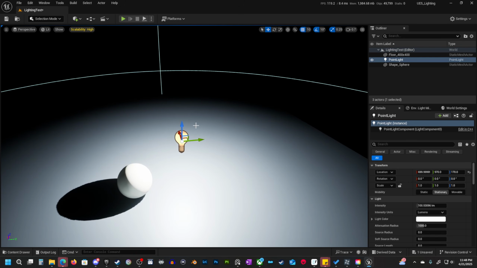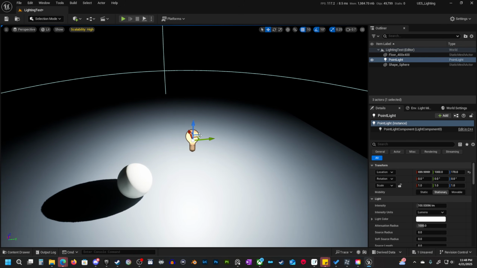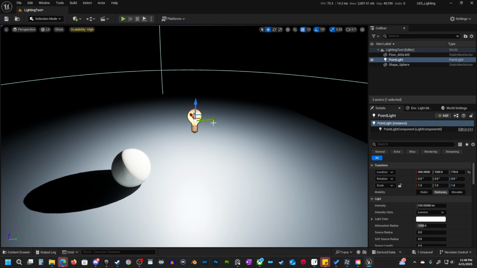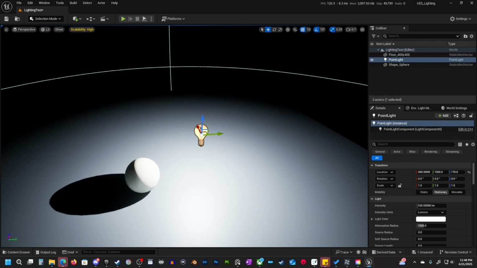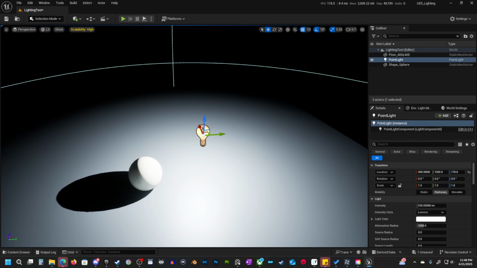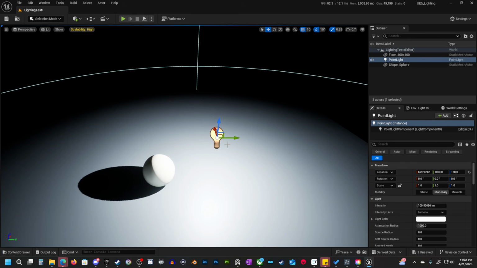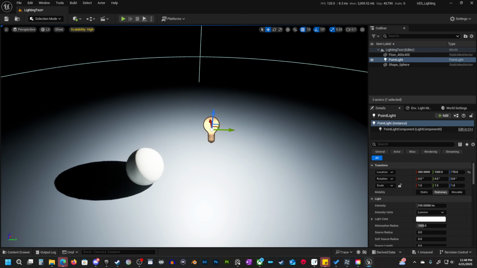Essentially, what a point light is, it's 6 different spotlights. One that's going out this way, one that's going out this way, this way, this way, up and down. So it's basically a series of spotlights that's going out in every direction. So that means that it is 6 times more expensive in terms of performance than a spotlight. Okay, so keep that in mind.